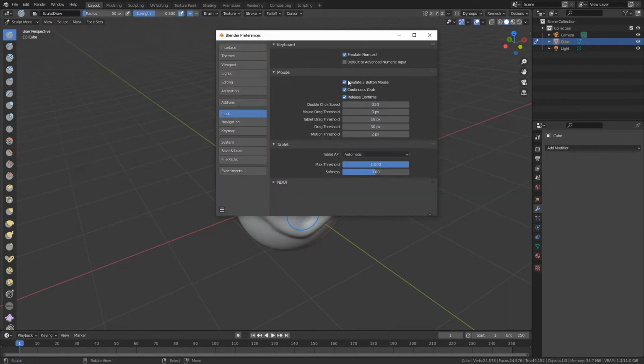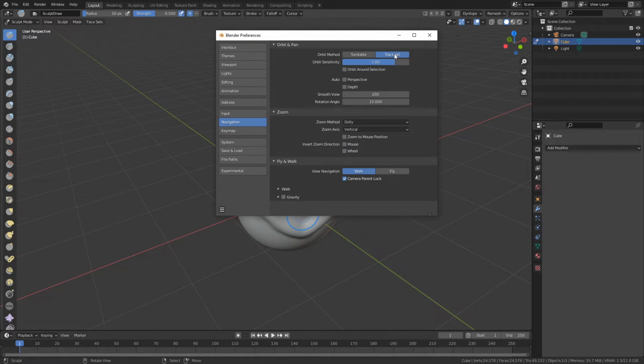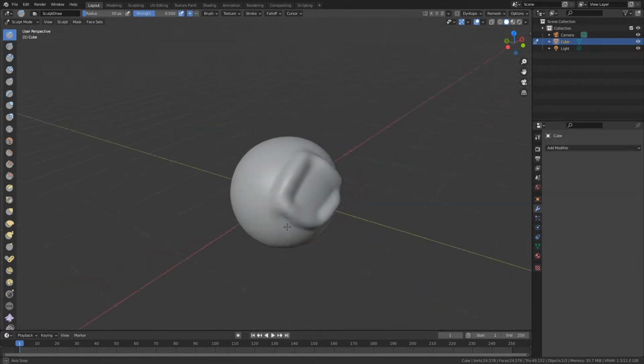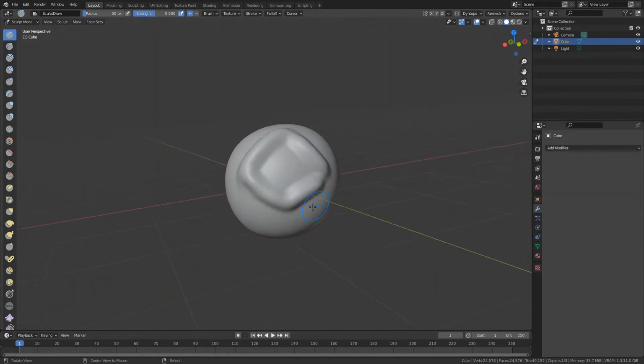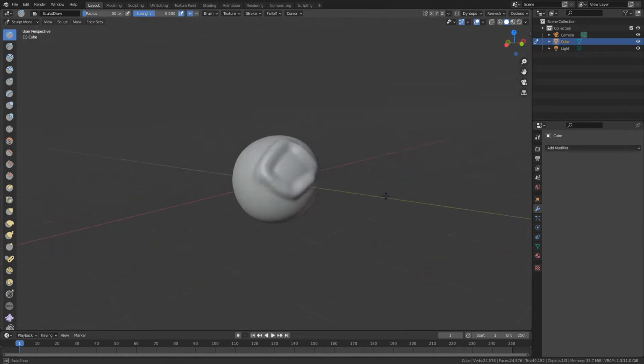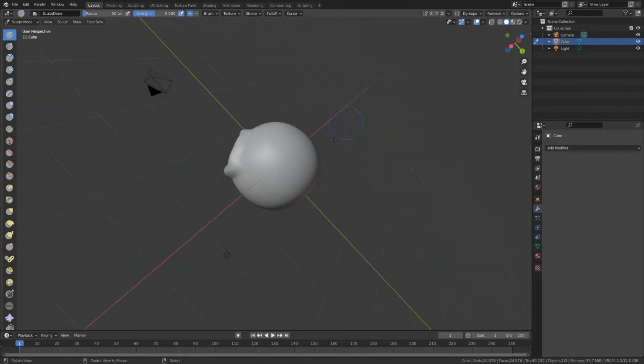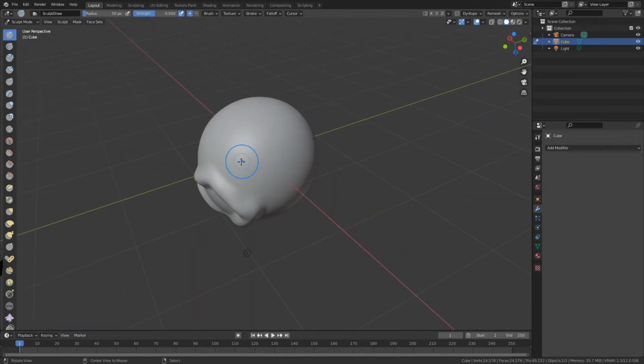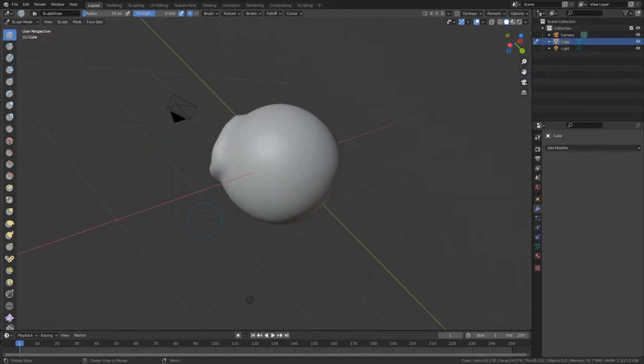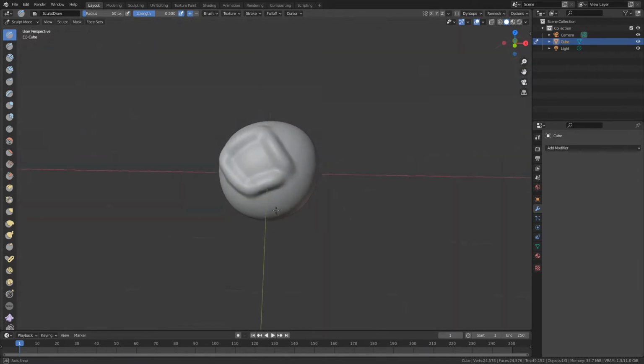So the first, activate this option, Emulate 3 Button Mouse. And there is another option I would like to activate here in Navigation, that is this one, Trackball. By default, it is in Turntable for the orbit method, and this is going to make all the orbits aligned in the z-axis. So we are not going to be able to rotate perpendicular to the view. If I activate Trackball, we are going to be able to rotate in any direction we want. So if I want to make a stroke in a specific direction, I can rotate the view and align it to the direction I want.